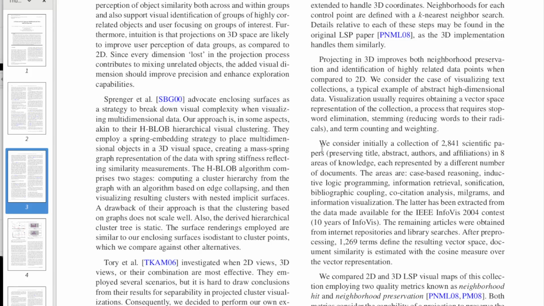Our approach is, in some aspects, akin to their H-blob hierarchical visual clustering. They employ a spring embedding strategy to place multidimensional objects in a 3D visual space, creating a mass spring graph representation of the data with spring stiffness reflecting similarity measurements. The H-blob algorithm comprises two stages, computing a cluster hierarchy from the graph with an algorithm based on edge collapsing, and then visualizing resulting clusters with nested implicit surfaces.